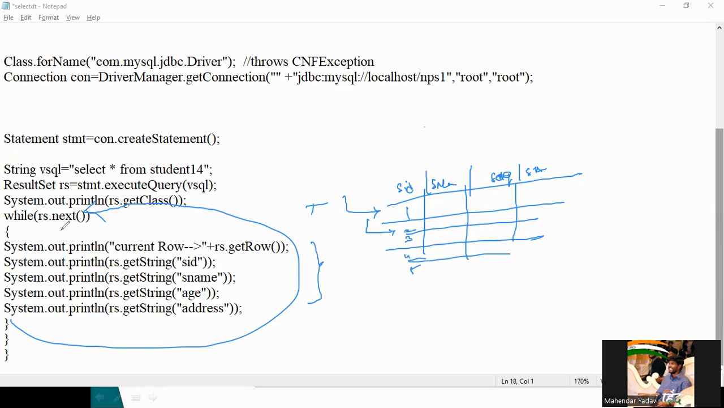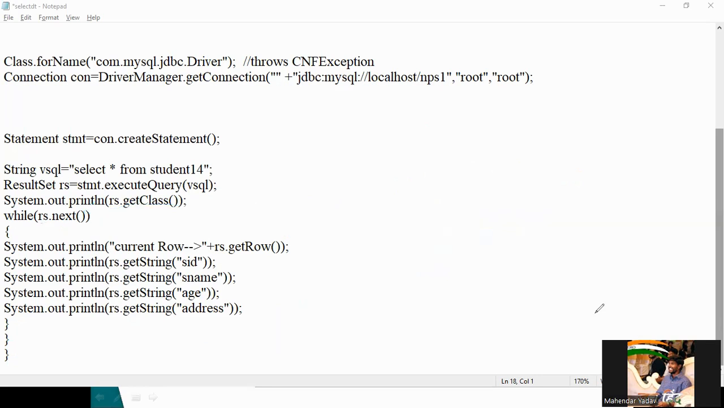Whenever we don't have the next row, then this rs.next will return false. Then we skip this while and we come out of the while, and we will close the main method and we will close the class. This is a way of getting the data from the table by using this Java program, right? This is all about your JDBC. By using JDBC, these are all the CRUD operations which we can perform.